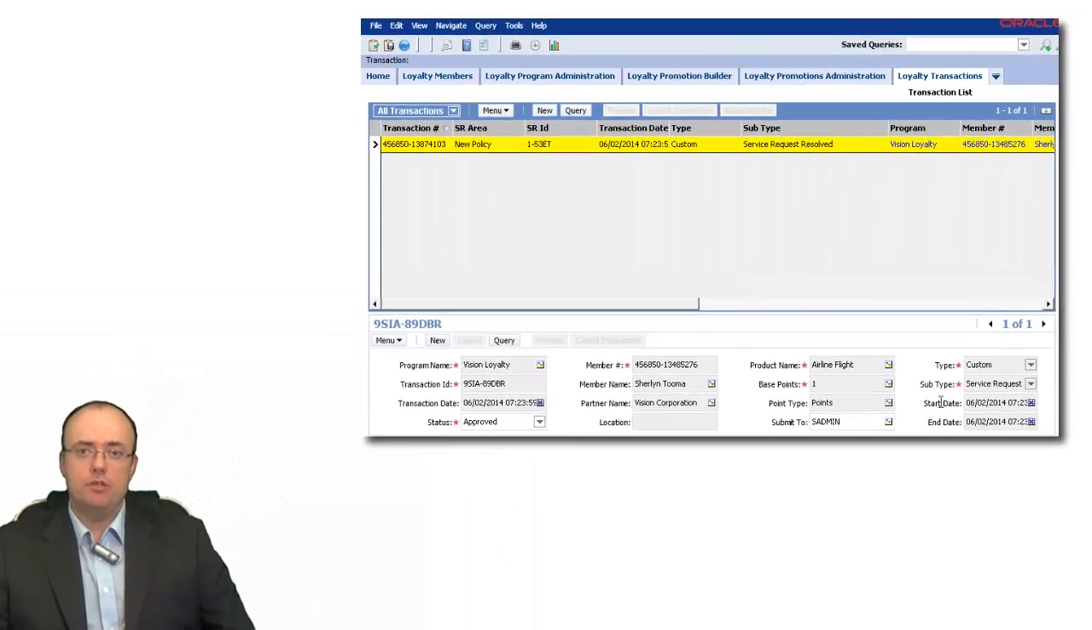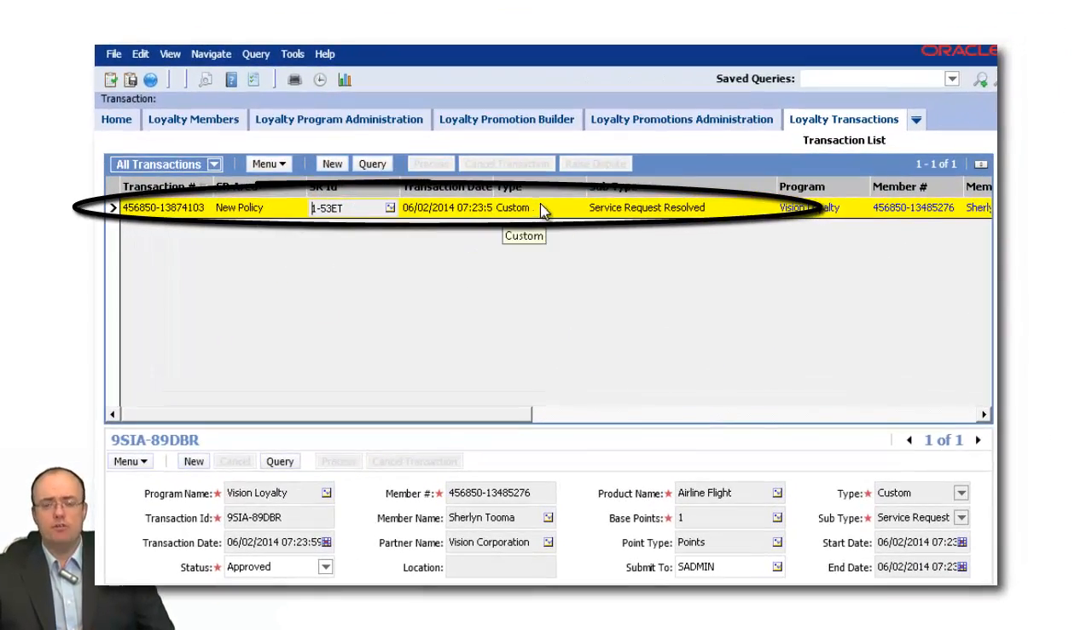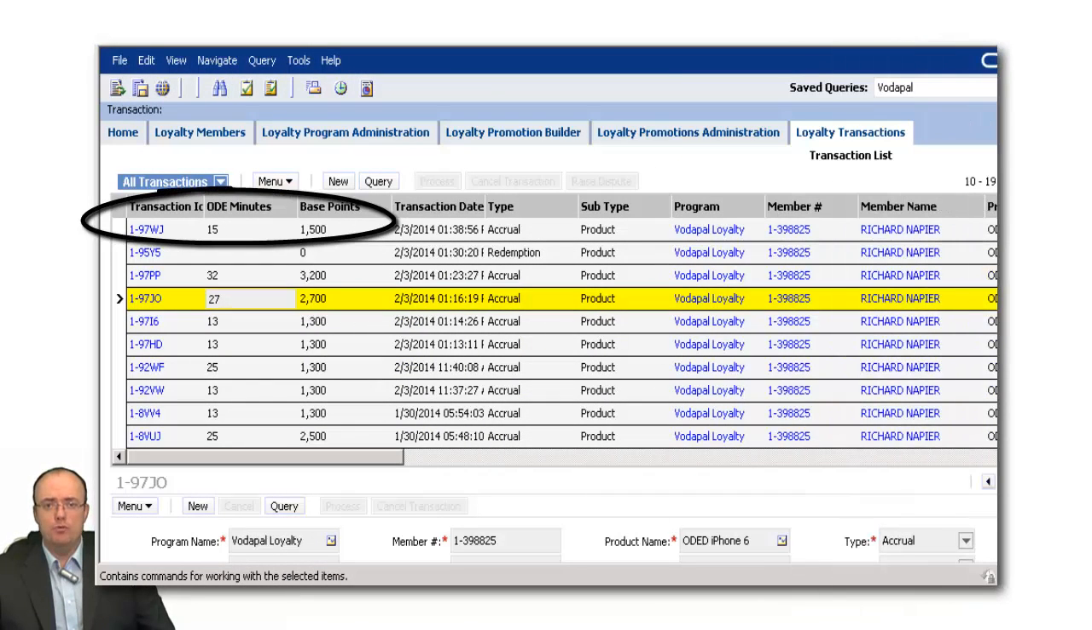The power of the promotions engine is its ability to use attributes, fields that mean something to your business. Service request type, the number of minutes spent on a service request, the satisfaction before the service request was closed and the satisfaction after, whatever data makes sense to you, which can be exposed through your loyalty program in your loyalty promotion logic.